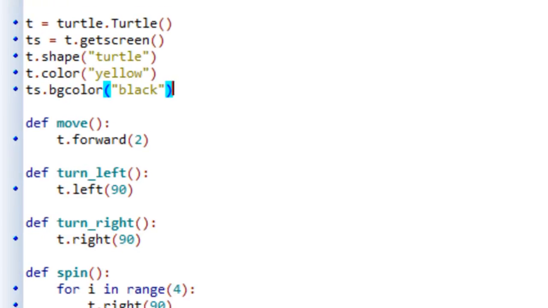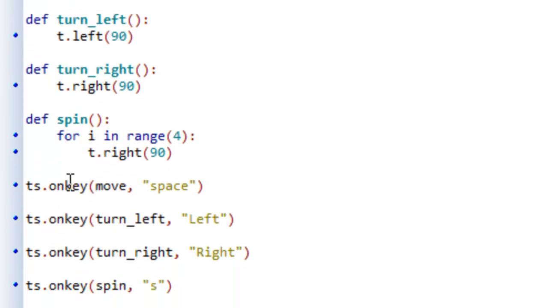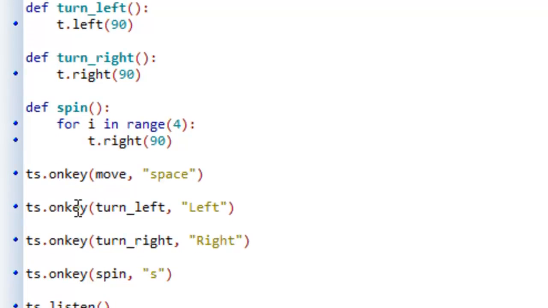Let me minimize this and just go back to our code. So we wrote 4 different event handlers, and the binding occurred because we used this onKey. So onKey was saying anytime that we release, say, the space bar, the left arrow key, the right arrow key, or the S key on our keyboard, then we're able to call these event handlers to handle those particular events occurring. So that's pretty much it for this particular video.